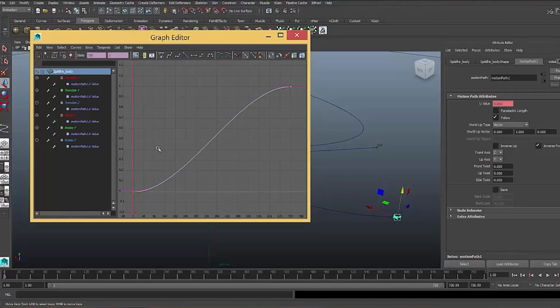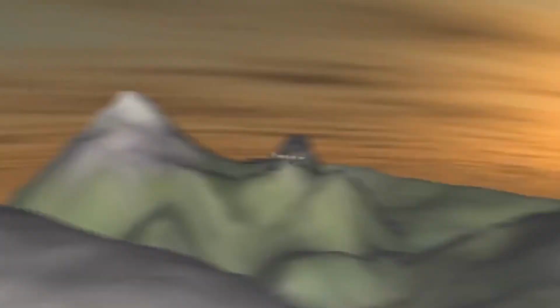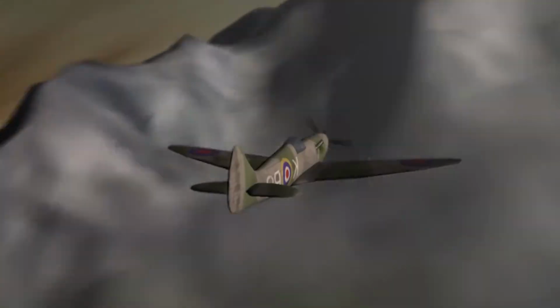So we're aiming towards creating something that looks like this. So we'll be using a Spitfire model, we'll create a little bit of terrain in the background and we'll get that flying around in the sort of way that you see here.